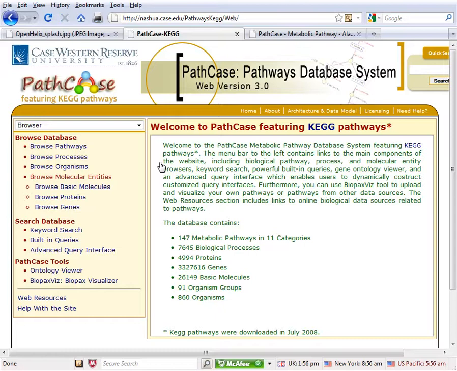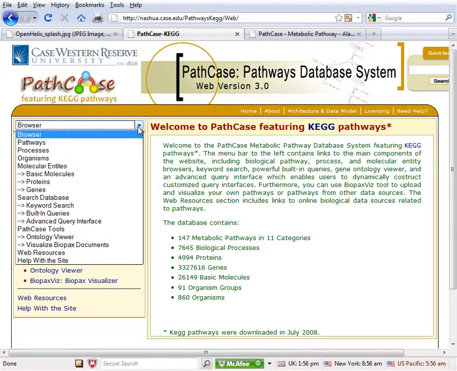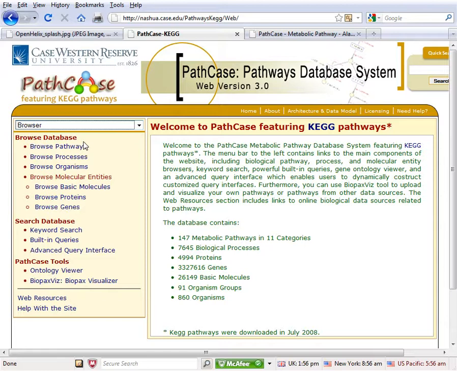Now, there's a number of different ways to interact with the data here at this point. You could access this pull-down menu and go from different entry points here. You can browse around from pathways, processes, and organisms, and the molecular entities as well. For example, if you want to perform a gene search, or you could look around at the genes.